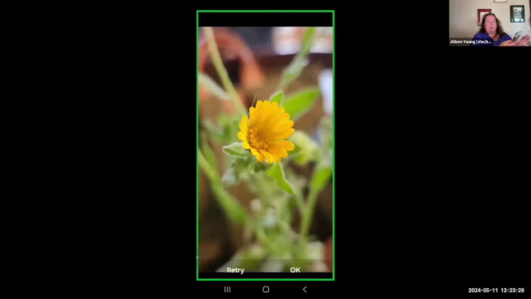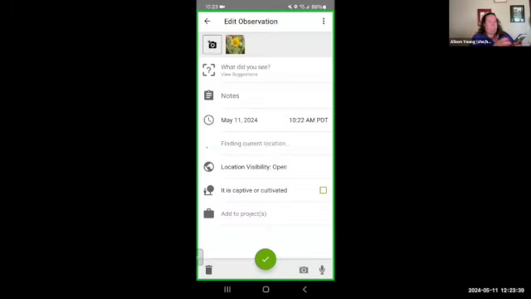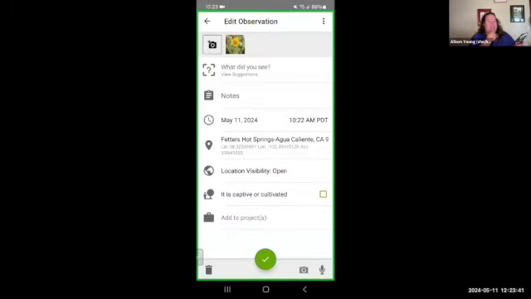iNaturalist shows me the photo and it says, is this okay? Or do you want to retry it? If it was really blurry, I'd hit retry, but this one's going to be good enough for my demonstration. So I'm going to say okay. And you can see iNaturalist automatically starts to make an observation out of this. It has the date, the time, the location of where I am.